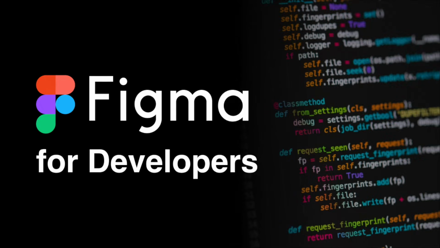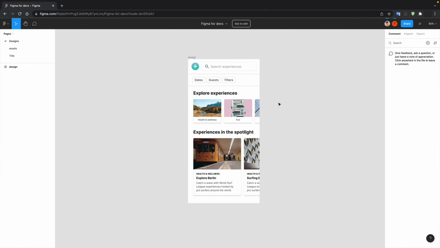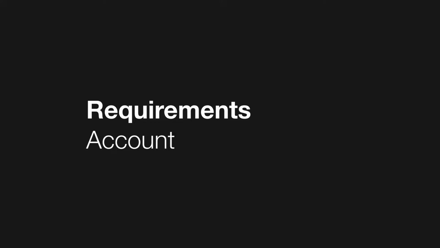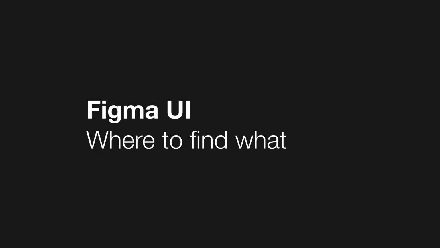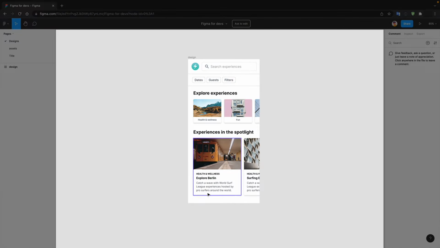Hi, today I'll show you how to use Figma designs you got from the designers. To be able to check the designs, you actually need to be logged in. If you don't have an account or didn't log in, you would only be able to see the design itself, but not the details. So be sure to log in.